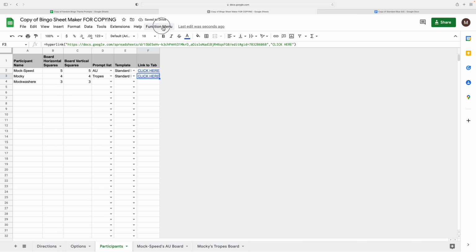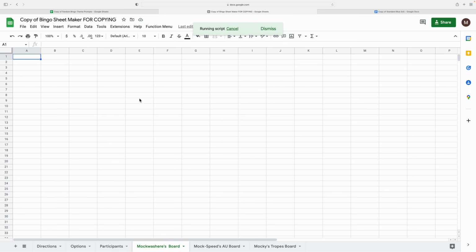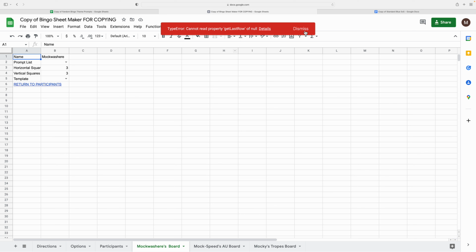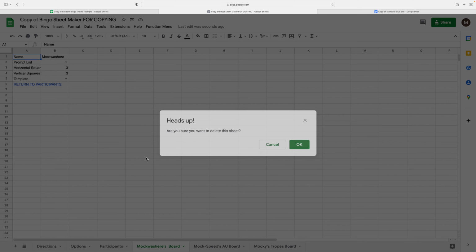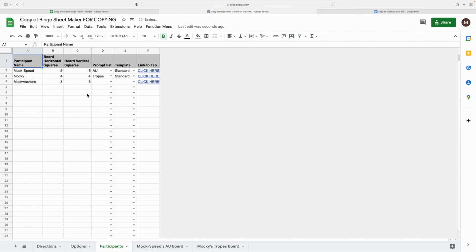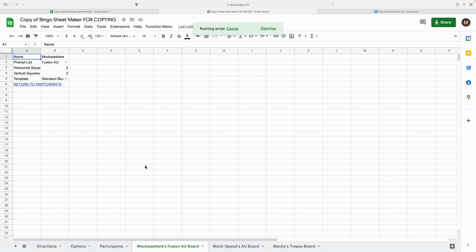So if you want to make additional participants, when it runs again, oop, I didn't select a prompt list. There we go. So if you need to backtrack, you'll just delete the link to the tab because when this function runs, it just looks to see if I've filled in this link. So if this is filled in, it won't run. But there you go.